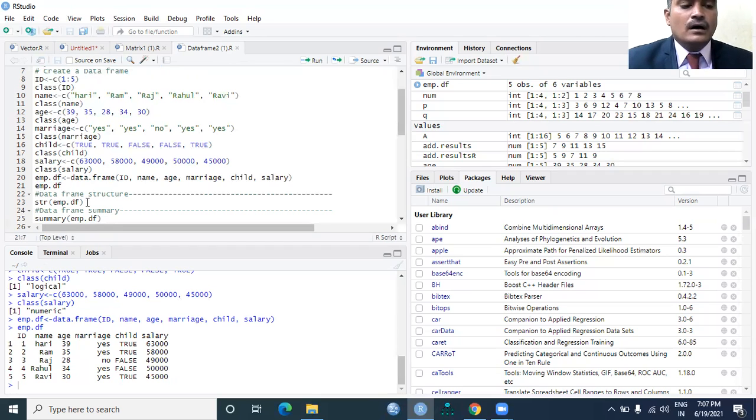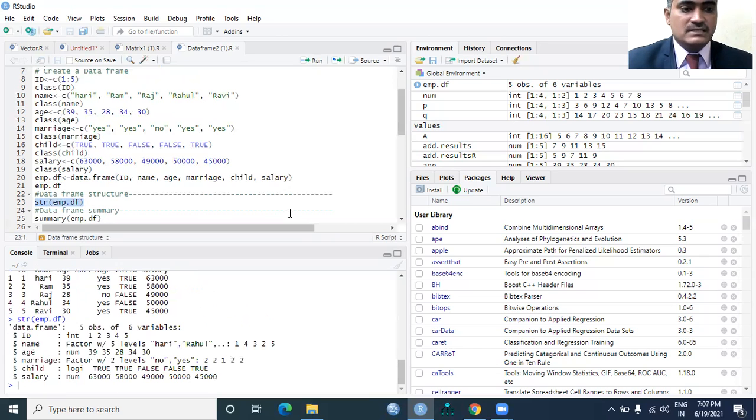Now I want to see what is the structure of the created data frame, employee.data frame. The function has to be written like this: str of employee.data frame. If I execute this, it will show you the structure of the employee data frame.